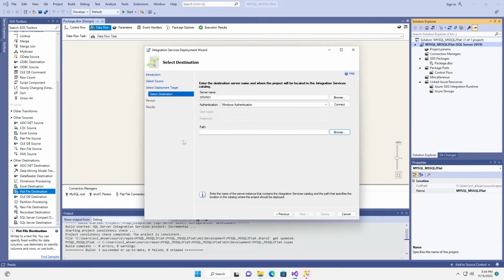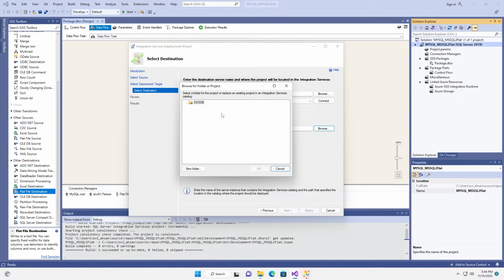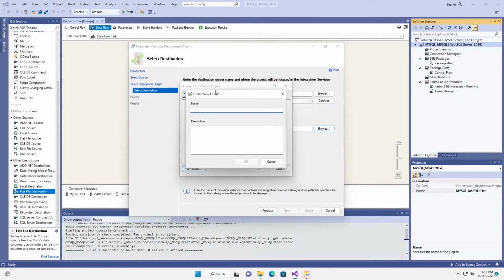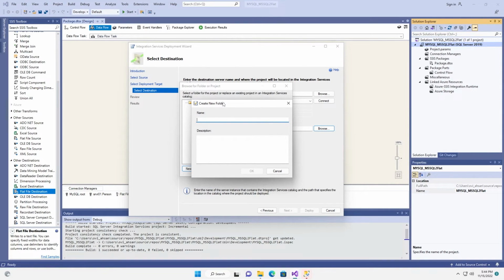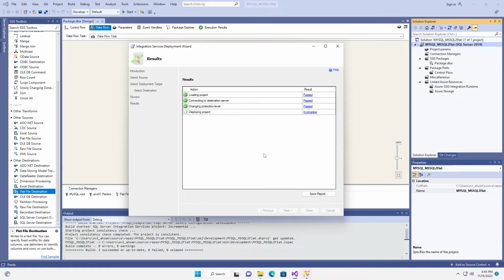Now let's go back to your deployment page, browse from here. Now you can see SSISDB. Let me create a new folder under SSISDB. Okay, this will be MySQL, MS SQL to flat. This will be my folder name. Press OK. Okay, done. Try to deploy.